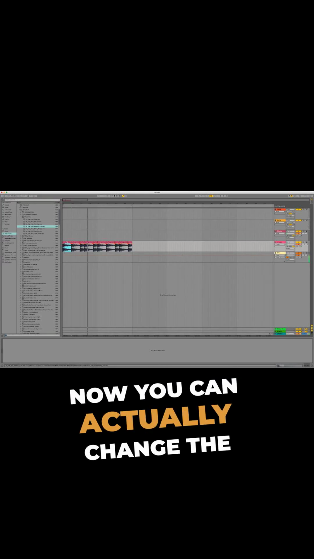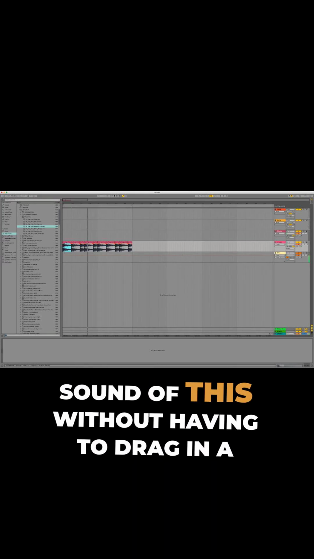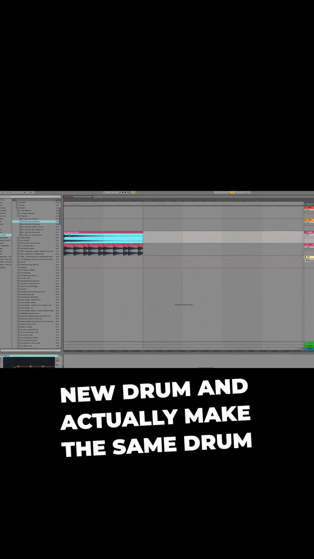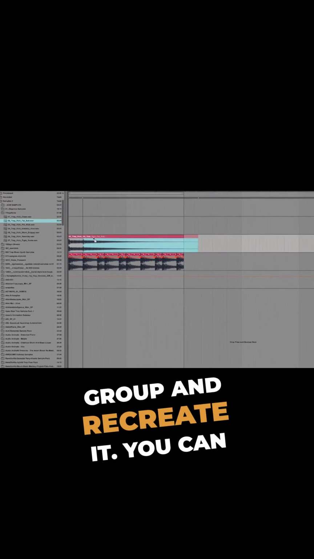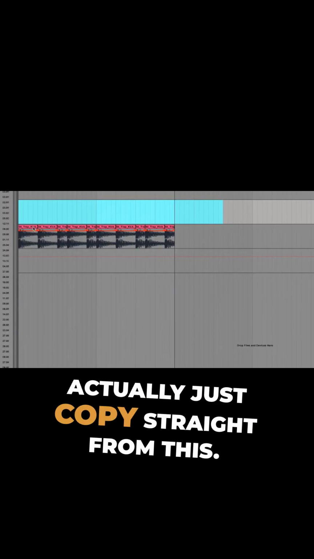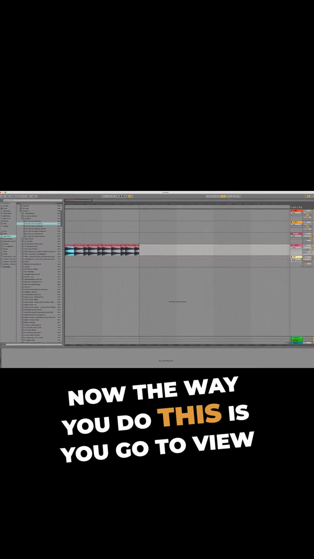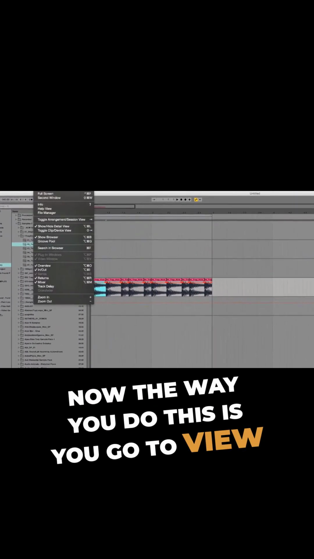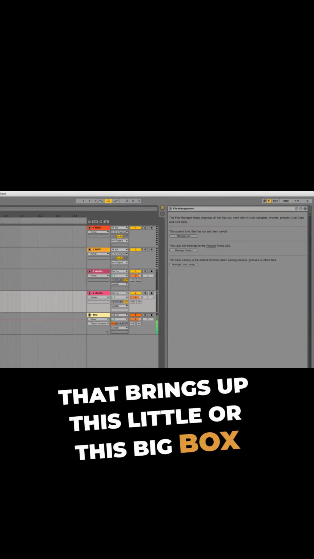Now, you can actually change the sound of this without having to drag in a new drum and actually make the same drum group and recreate it. You can actually just copy straight from this. Now the way you do this is you go to View and then you go down to File Manager, and that brings up this big box around here.